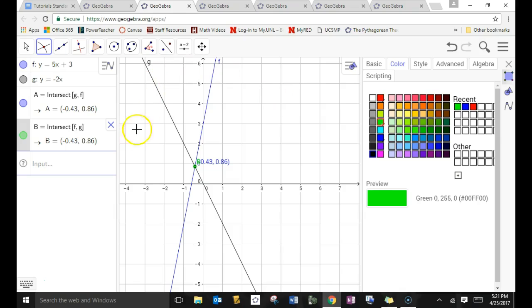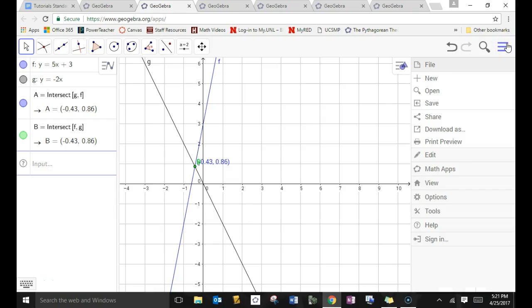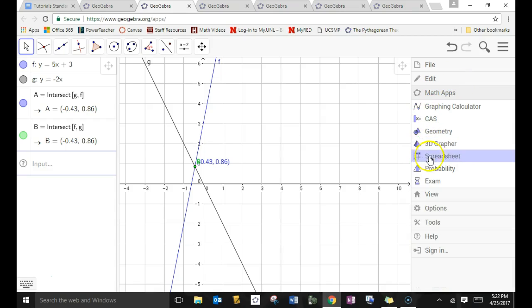Now, this is the algebra window. If we go over here, I'm going to close out of that. If I go over to these three bars, that is going to give us different menus and different options. That's where our file menu basically is here. Okay, we can go down to the view, and that's going to allow us to change the things we see, or we can go into math apps. This one right now is just in the regular graphing calculator.